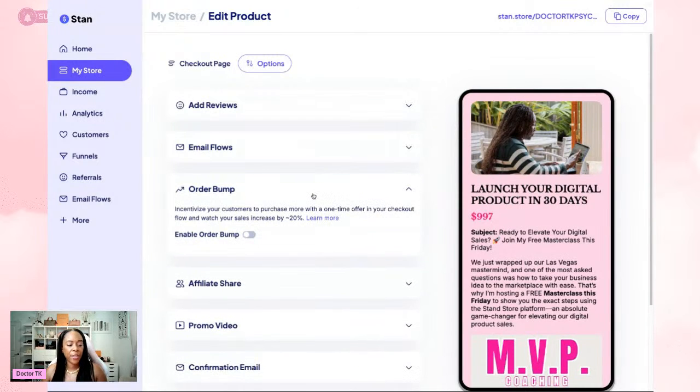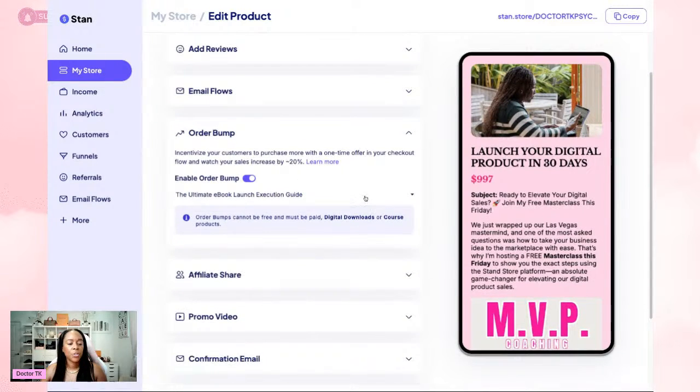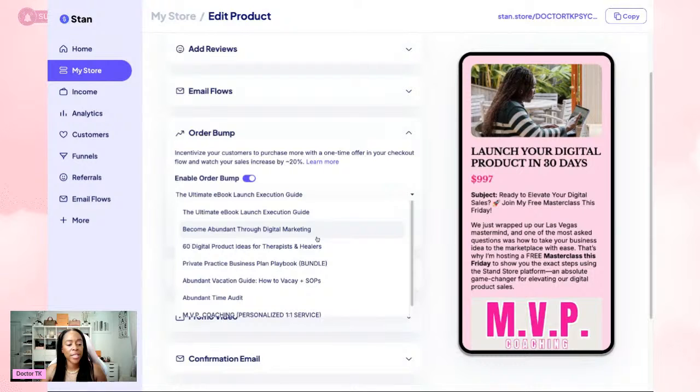Order bump. Now this only comes when you get the Creator Pro plan. Now, if I click this on, you can only add one order bump. So when you click this down button, you can choose any product that's published, whether it's a landing page or a public page. And this is the dope part. You can duplicate your landing pages. So I may say, you know what? I want one-on-one coaching, but I want two different kinds.